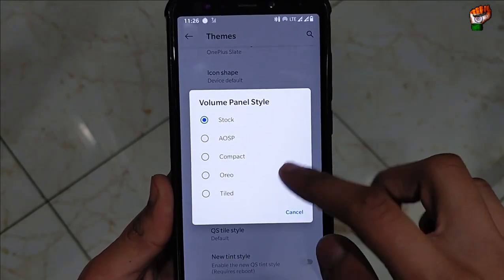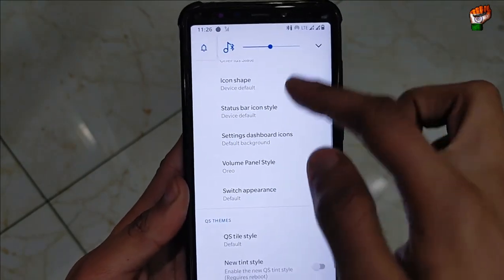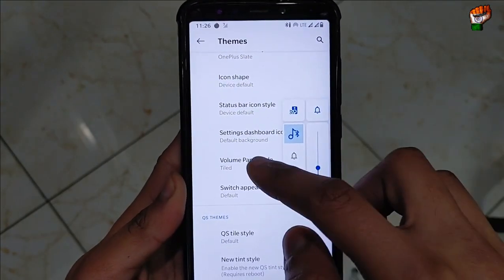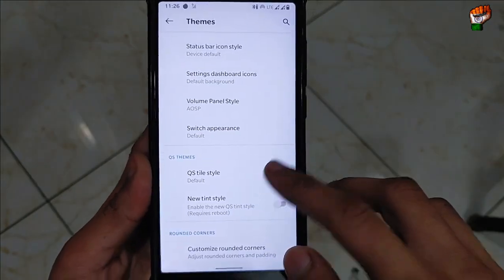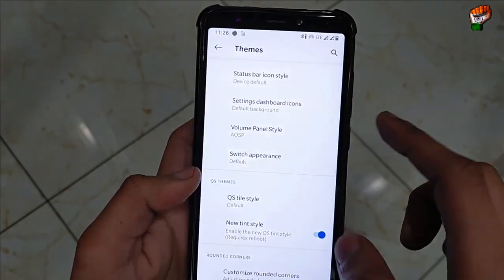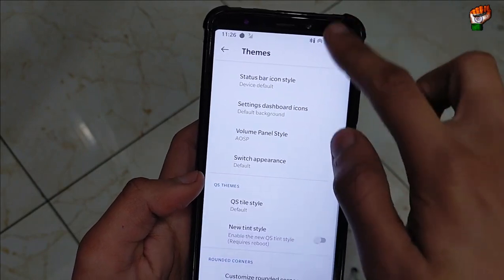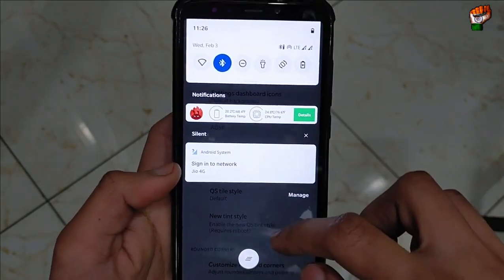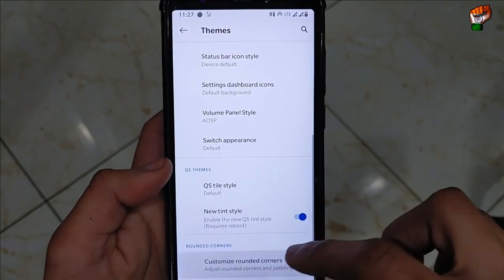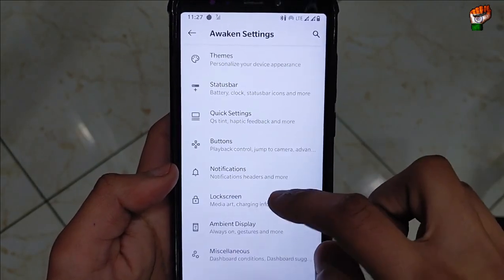Volume panel, stock Oreo. Here you can see you will get the Oreo one. Tiled, here is the tiled one. QS tile style is also available. New tint style, as you can see, you will get the new tint style in the QS settings. Requires reboot. As you can see, this one is the old one. If I enable it, you will get the new one. As you can see, customize rounded corners is also available.